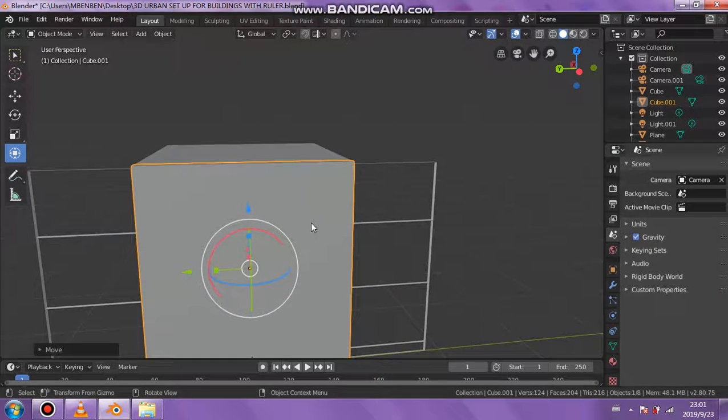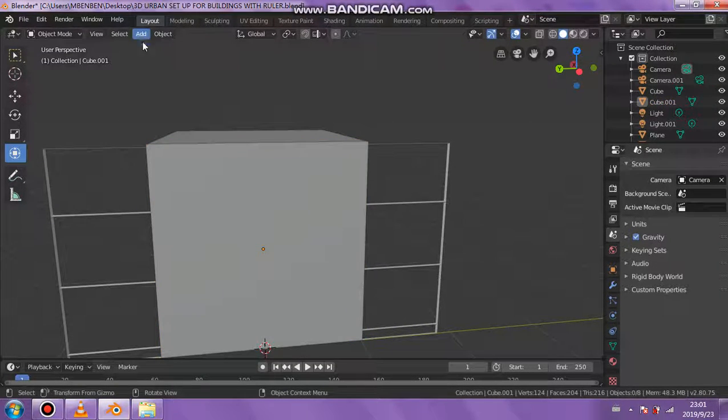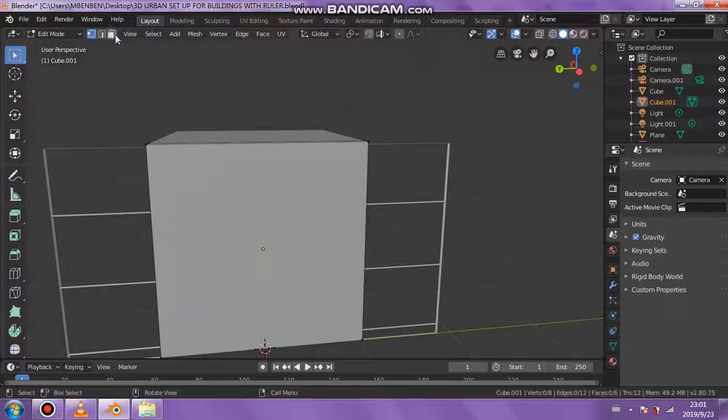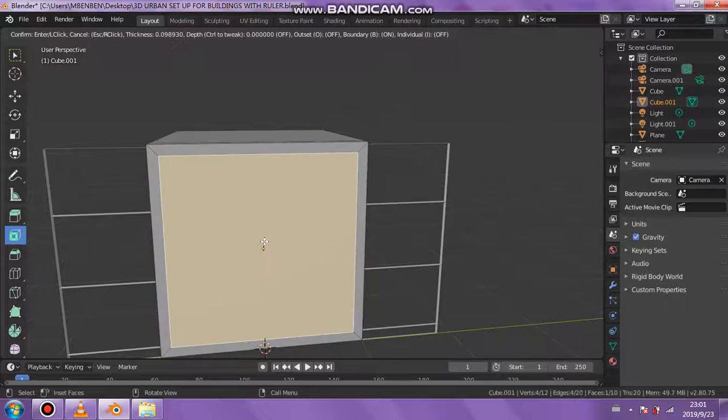Okay, I'm going to click this one. Go to edit mode. Click on faces, the front face. Go to inset faces. You see what I'm doing? I'm going to make this a frame.